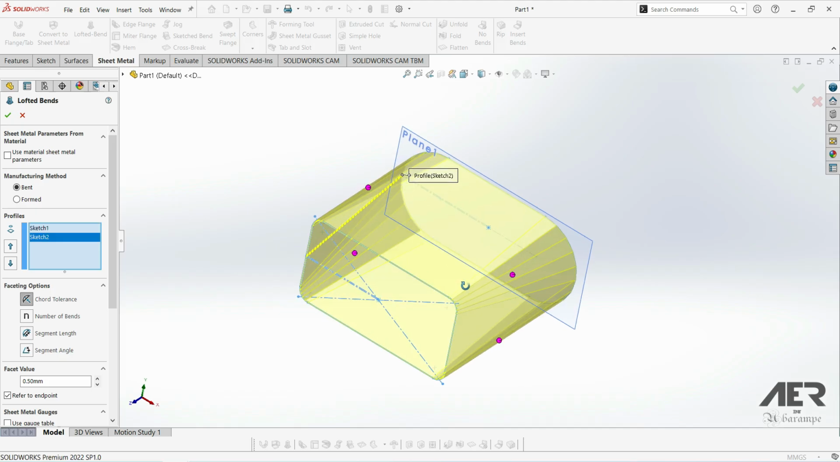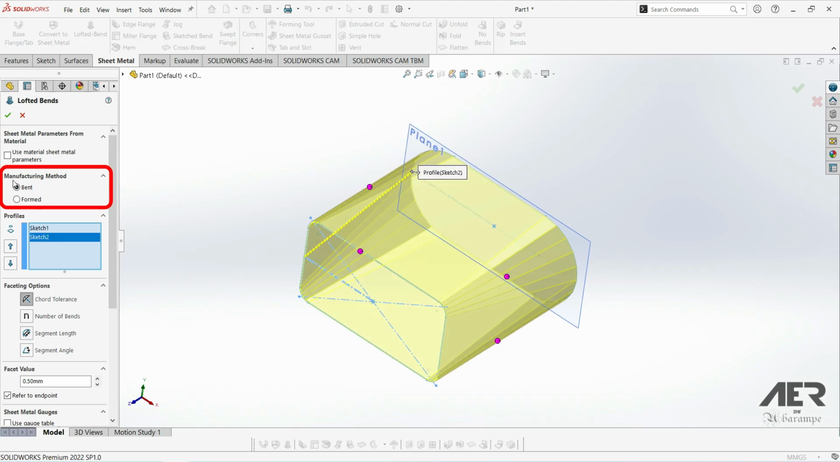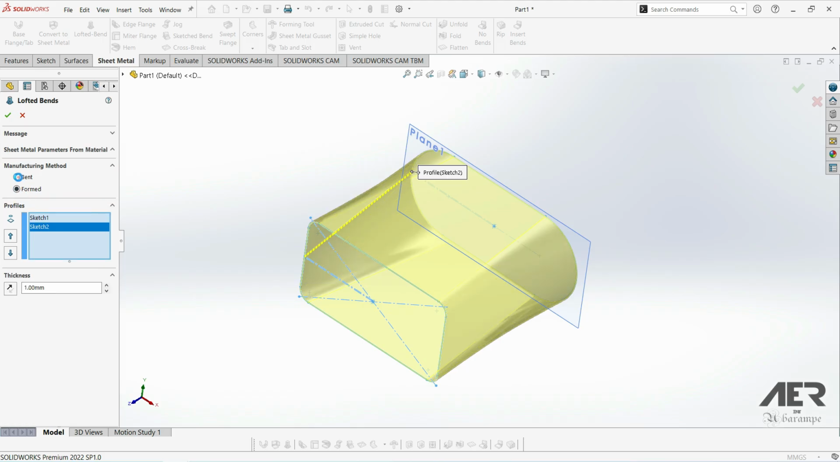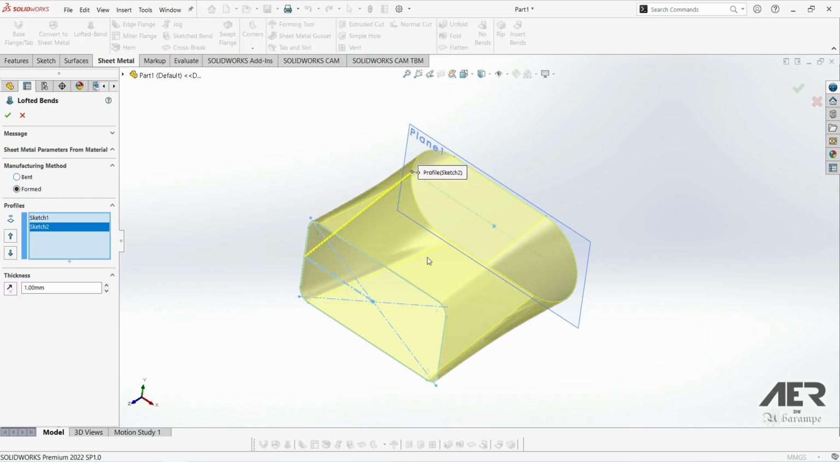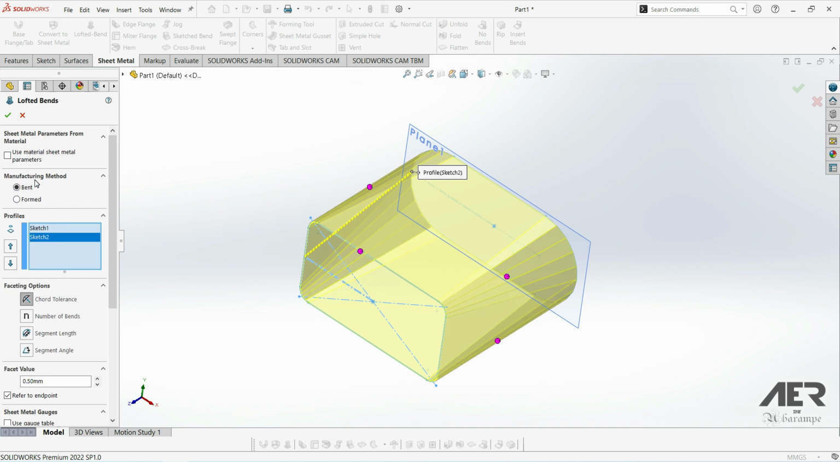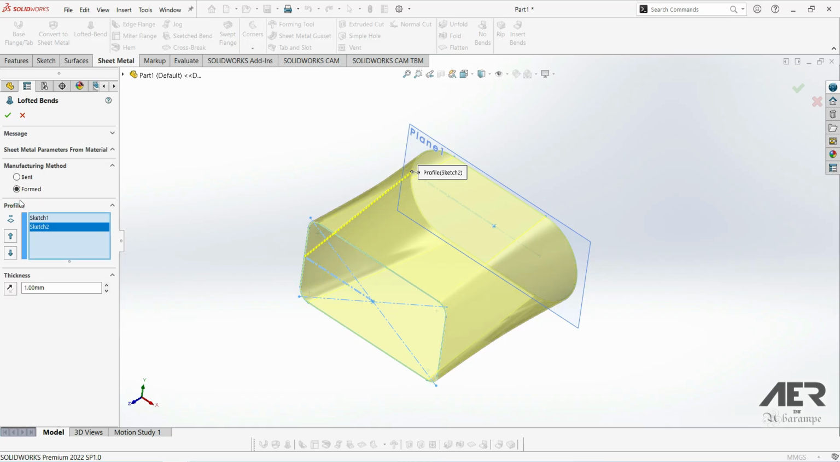So we mentioned at the start, there's two main options here, bent and formed. They can be selected at the top on the left here. And as I switch between them, hopefully you see there's a slight difference in the preview there. The formed option looks much more smooth and flowing, looks much more like a traditional loft feature, and there's also far fewer options here on the left. Let's look at the formed one first, because it's a little bit simpler.